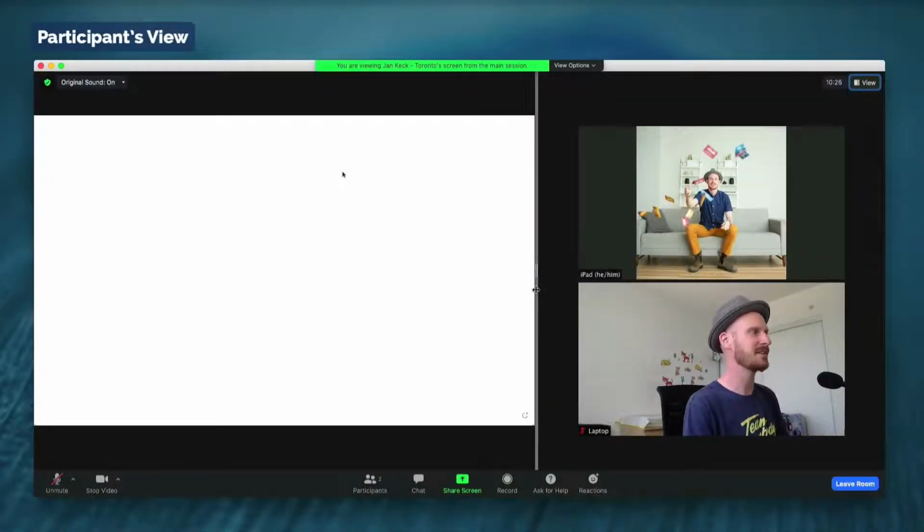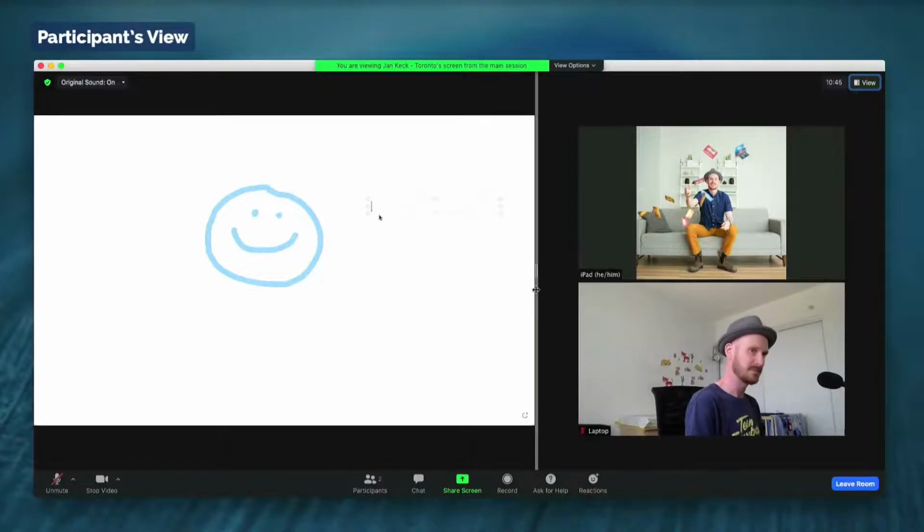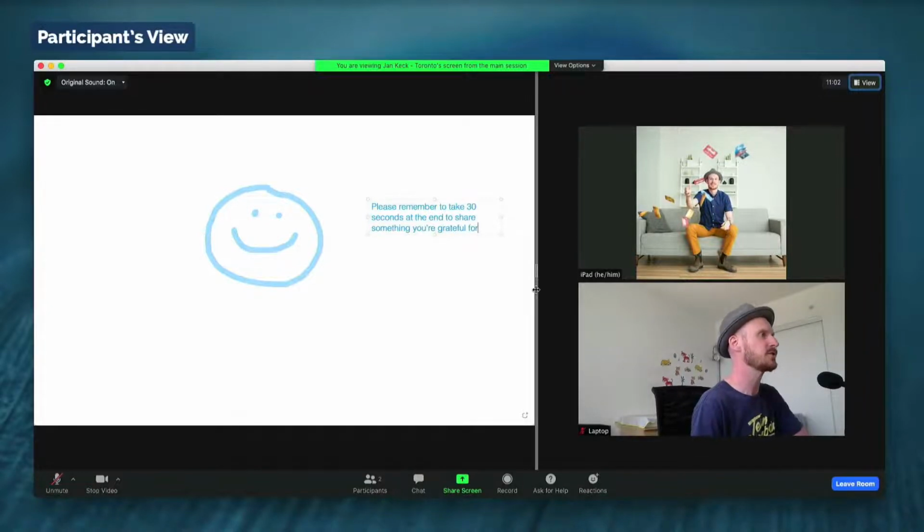So over here, we have the whiteboard. And you can actually see the mouse moving on the whiteboard. I now could use the draw tool and draw something that would show up for people. I could also use the text tool and start writing a message like, please remember to take 30 seconds at the end to share something you're grateful for. So if you don't have any slides prepared, this might be a great way to do this.